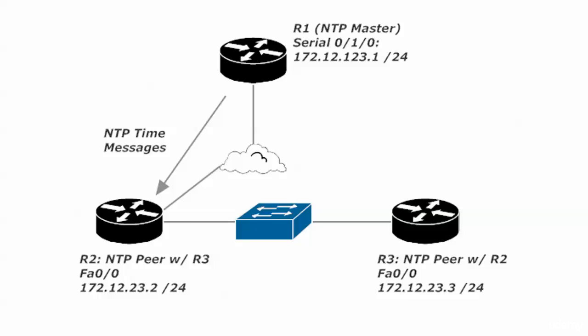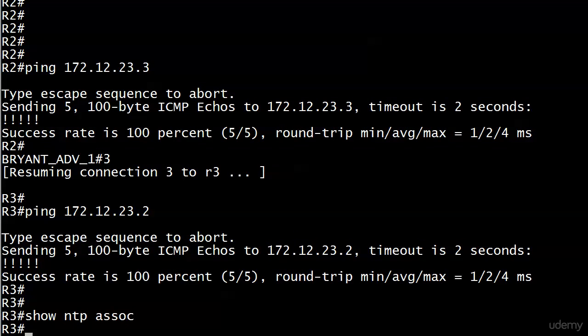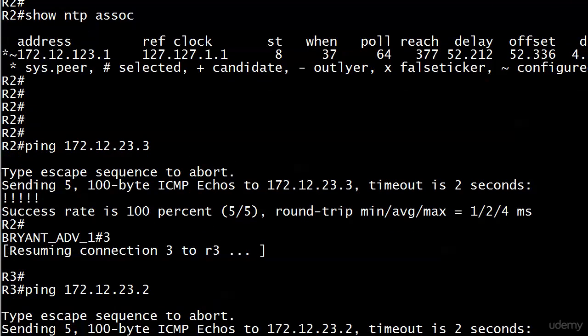Time to add router 3 to the mix, and routers 2 and 3 are going to be communicating over the 172.23.0/24 network. Router 3 is not on the serial network in this lab. So let's go ahead. I did do a couple of tests here before we started just to make sure everything was still in place, and it is. You can see router 2 still associated with 123.1.